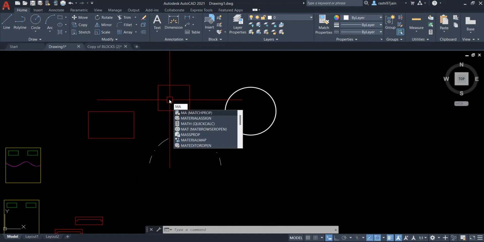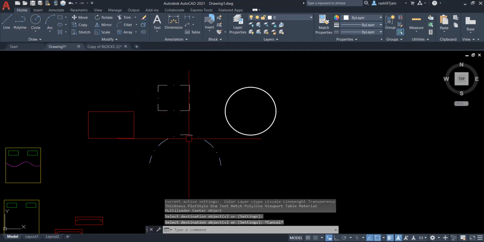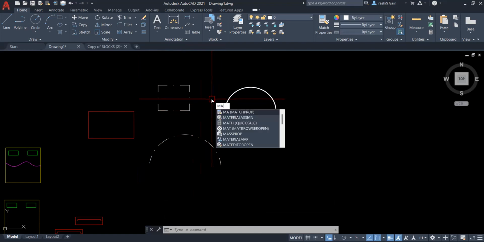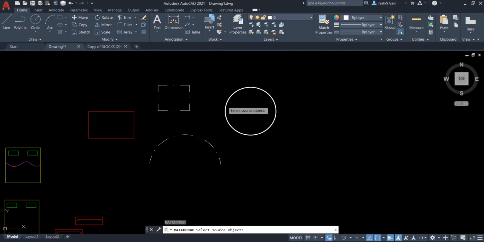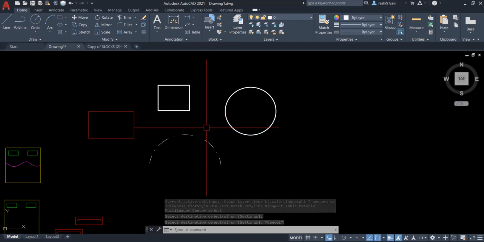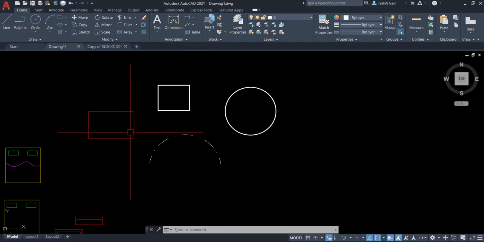MA is the shortcut for match properties, right? MA, enter. Select the source object, means what you want to give. Select destination object, where you want to give. See, you can match the line type also. And again for line weight, MA, enter. Select the source object. Select destination object and see, you can match the line weight also. Okay. So remember, using match properties, you can match the color, the line type, and line weight.